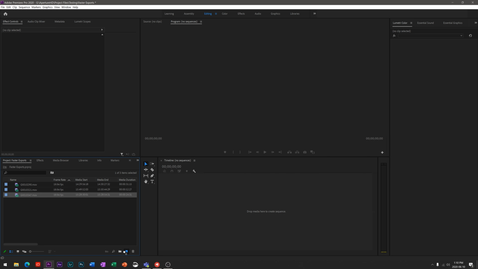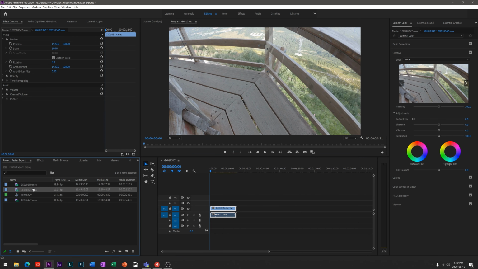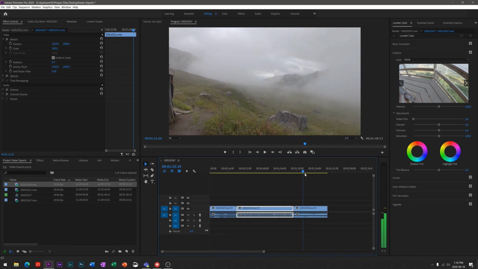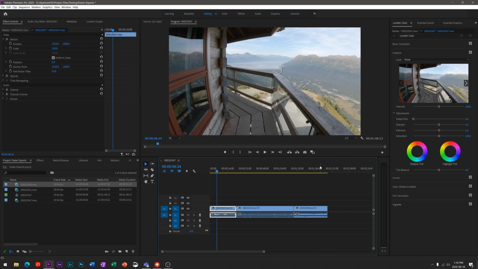And those are imported now. I'm just going to throw something on the timeline, and boom, and boom. Okay, so we got our very rough edit that we're just going to export. Not going to do anything to it, just so we can jump into the menu settings.